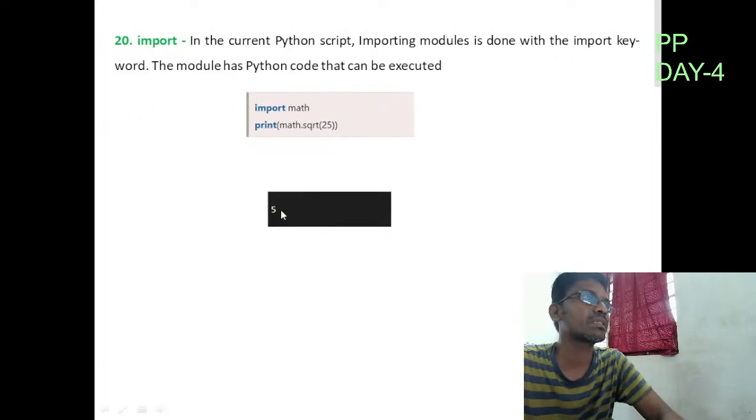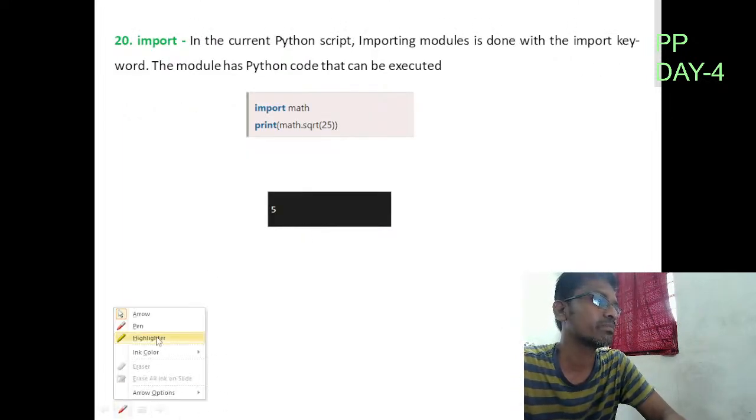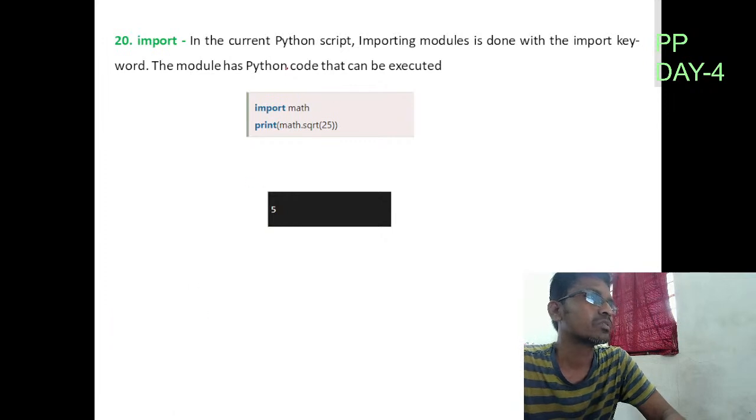So next one is import. So the import keyword is used to import modules. You have to import the modules, or you have to import your own Python code, in Python programming. So by using the import keyword, you can import all the modules in the Python program.